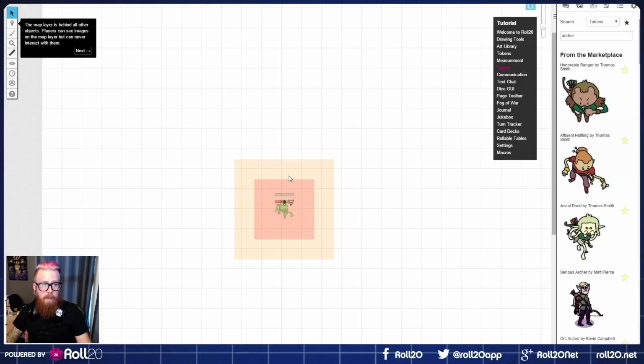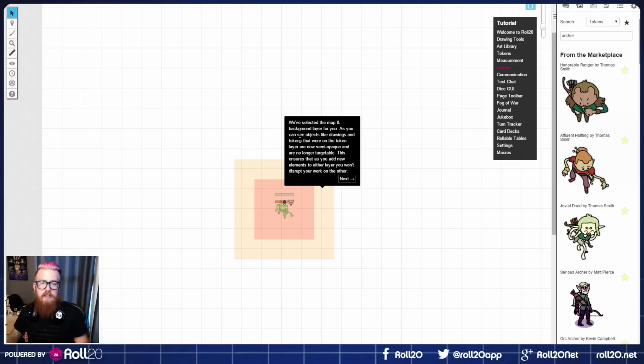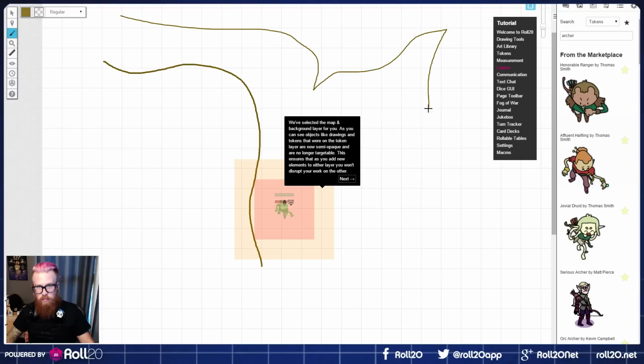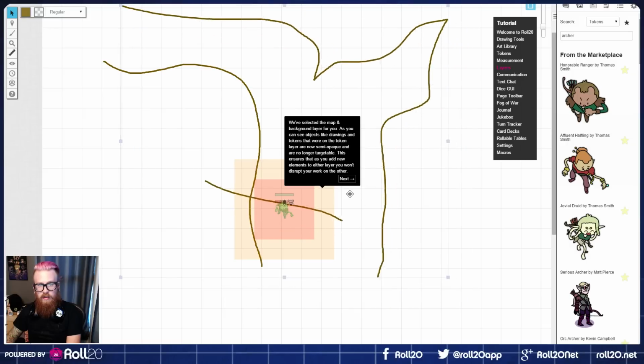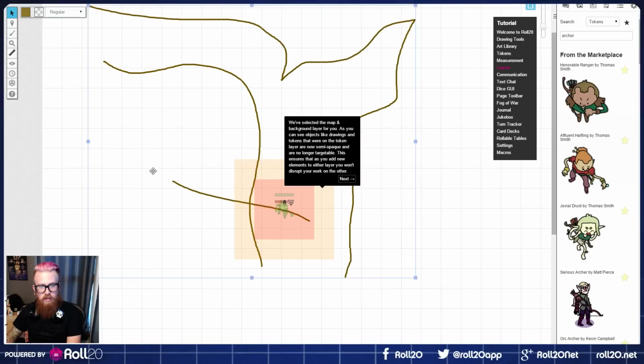So the map layer is what's underneath the tokens. Players can see them but not interact with them, because it's the map and the players can't erase that stuff. So drawings and tokens that are on the token layer, you can kind of see through them, and you can't select them. This way, if I'm drawing some crappy cave walls, I don't accidentally intersect with my token in a way that's harmful to that token. So I can say, okay, I'm gonna nudge this a little closer. There we go. There's my drawing.